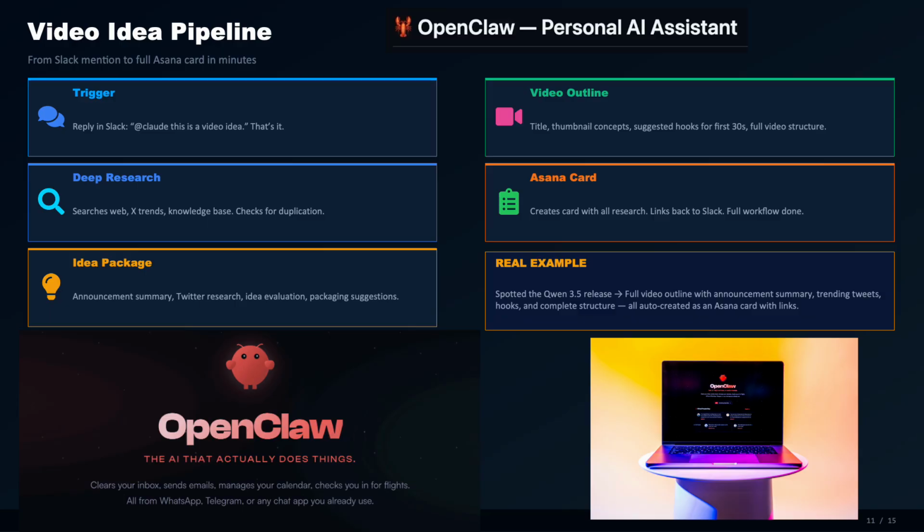The output is remarkable: a full announcement summary, trending Twitter research, an idea evaluation to assess whether the video makes sense, packaging suggestions with title and thumbnail concepts, suggested hooks for the first 30 seconds, and a complete video outline. All of this gets created as an Asana card with links back to Slack, completely automated.